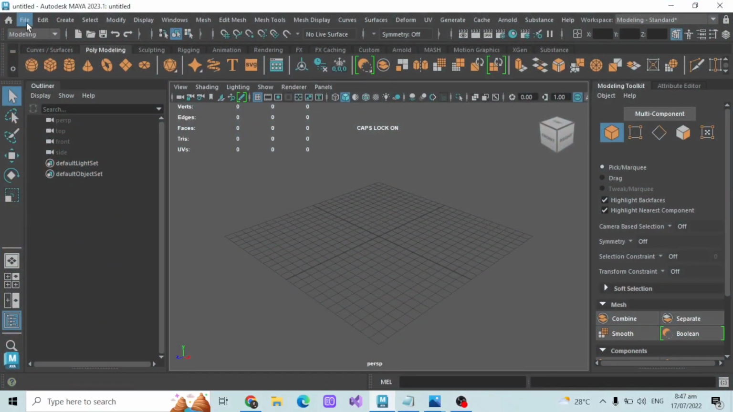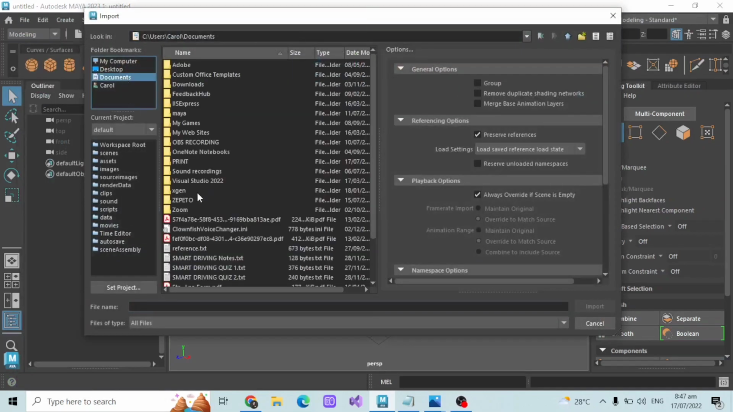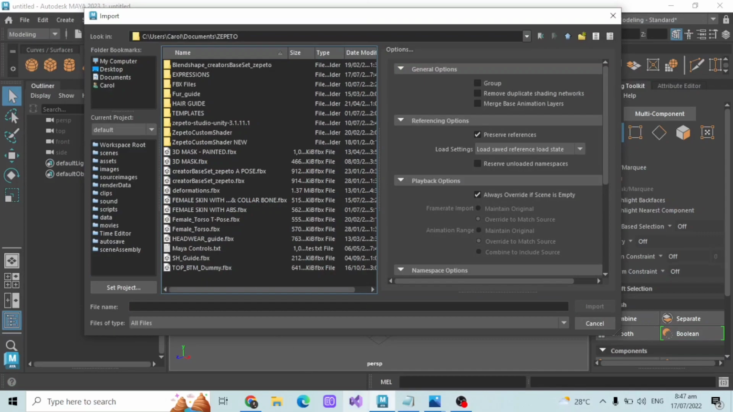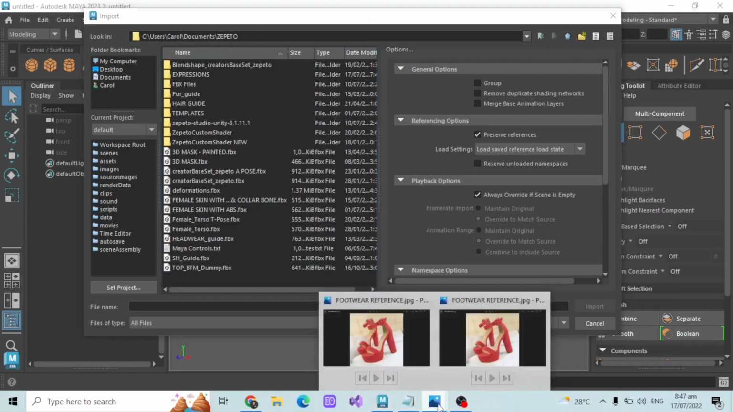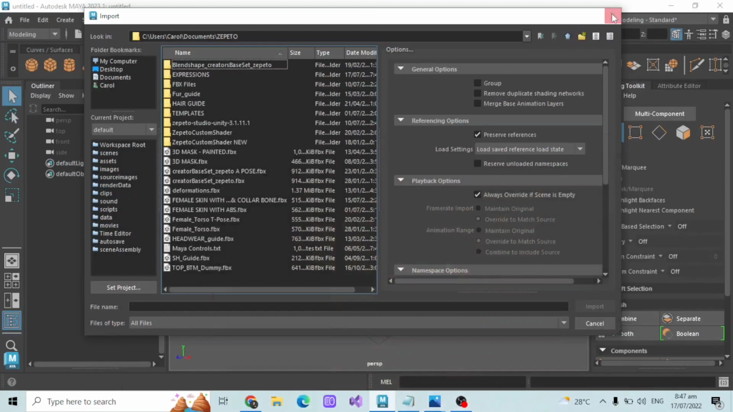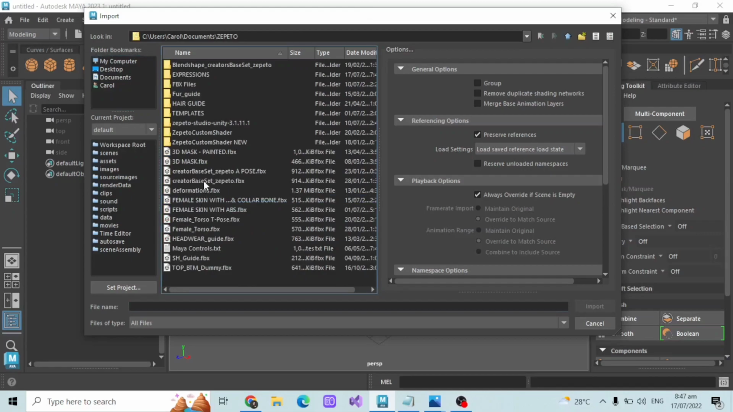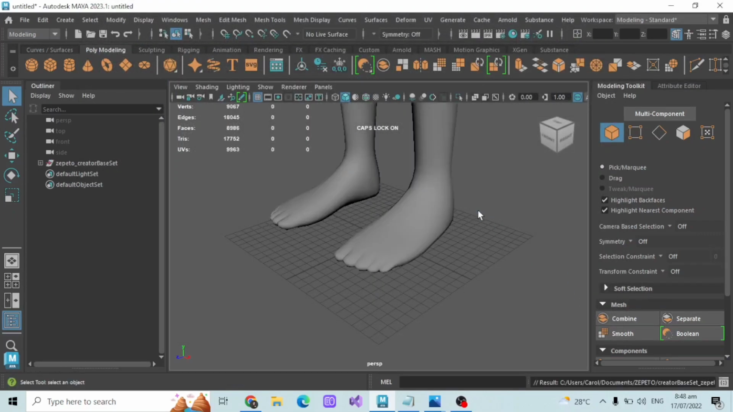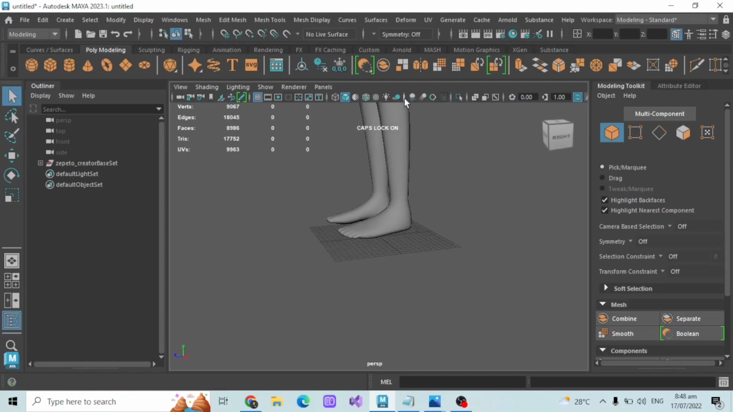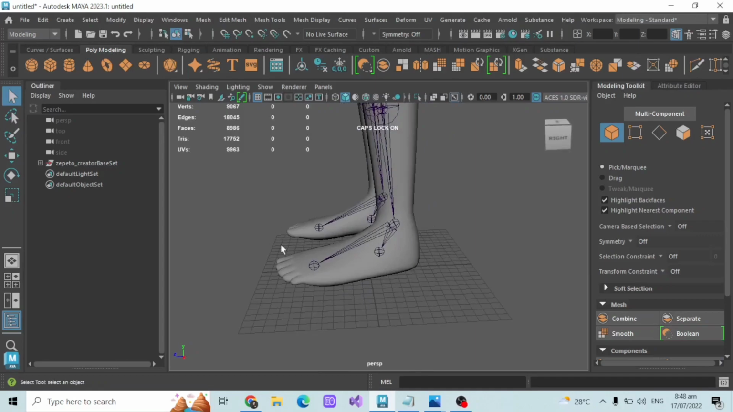So the first step in creating footwear is to import the creator base set. We are going to make the heels, or the shape of the feet that will follow the heels, like this one. So now, let me import creator base set. There. Let me just turn on the X-ray view so we can see the joints. We will be working with the joints to create the heels.